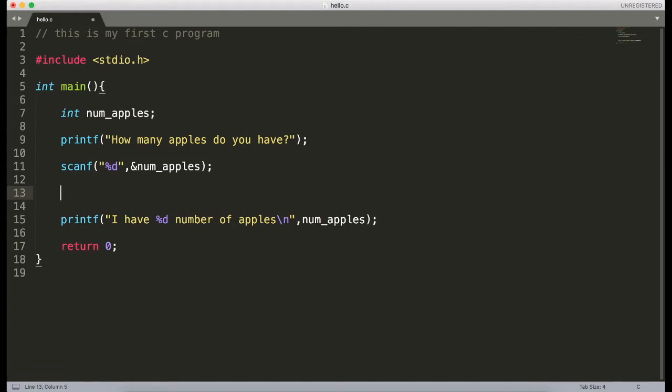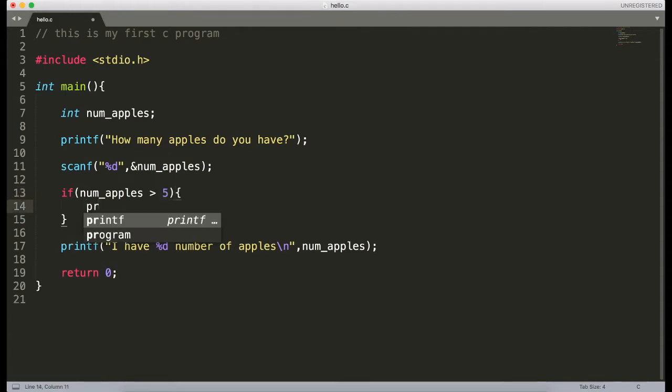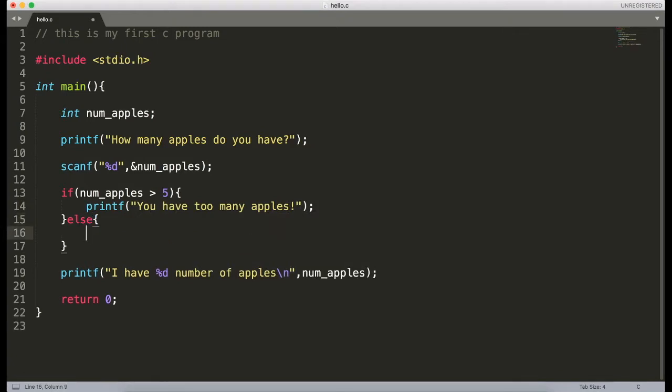The way we check for conditions in C language is by using something called an if-else statement. So let's see how you could write them. You would say if num apples, let's say we want to compare it with 5 apples. So we'll say if num apples is greater than 5, we'll add a pair of curly brackets. We want to say printf, you have too many apples. Else, so if the user has less than 5 apples, we want to say printf, you have a few apples.